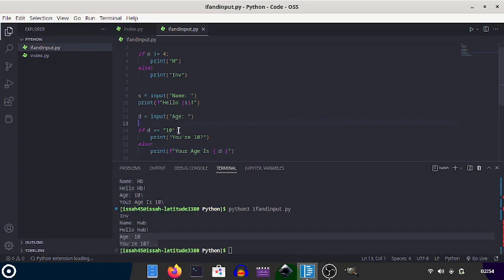Now, you might be wondering, why can't I just use a number instead? Well, that is because input reads everything as a string. So if we use numbers, it is not going to work. It's just going to print your age is d. But if I want to convert it, you can write int, and that is going to convert it to a number.